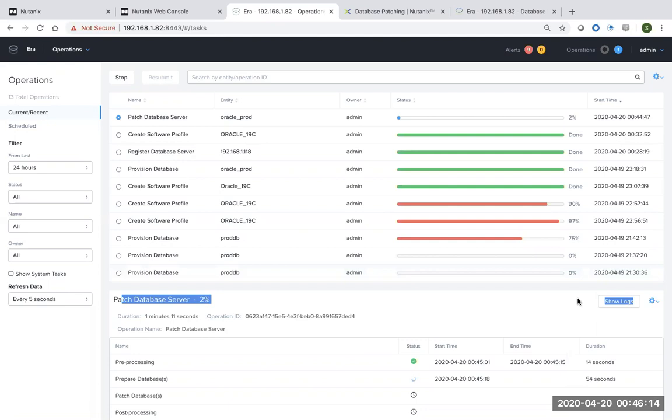By the way, one of the things that is happening during this patching process, Era will gracefully bring down the database and the grid services. It will shut down the virtual machine, and it will replace the relevant virtual disks with thin clones from the 2.0 software profile and bring the database server back online. So we'll come back to this once this process is completed.